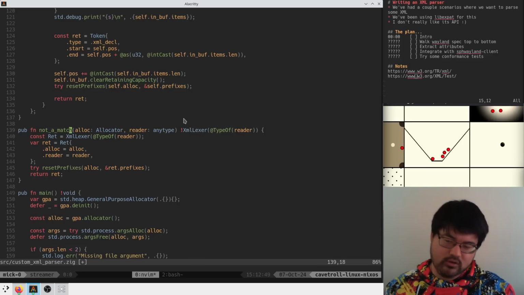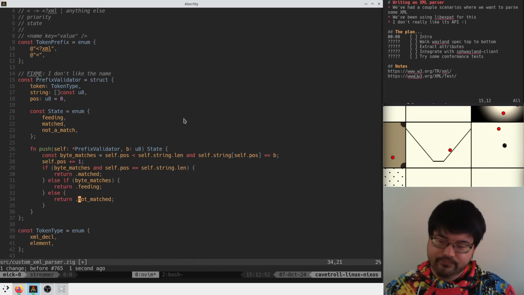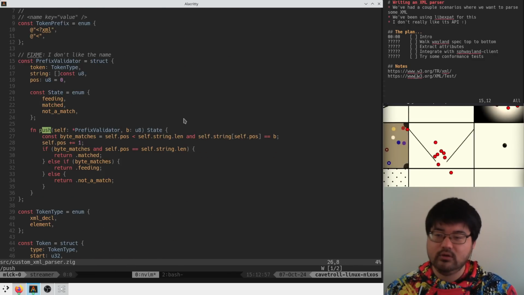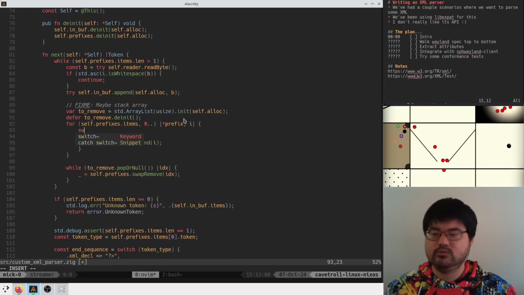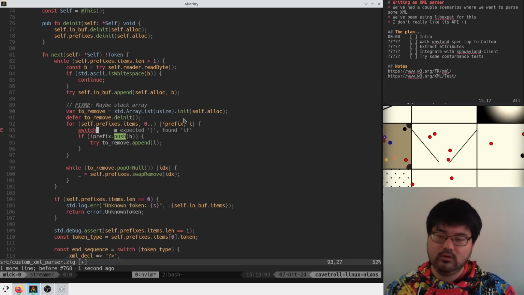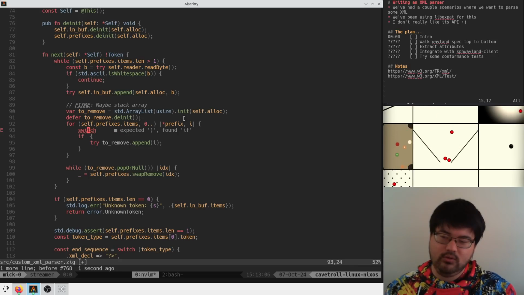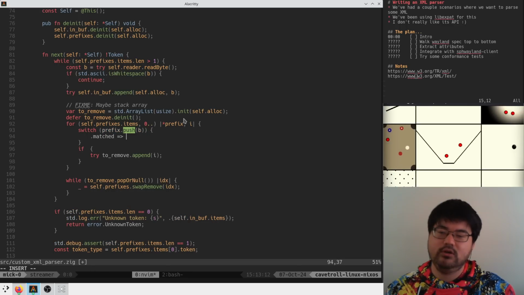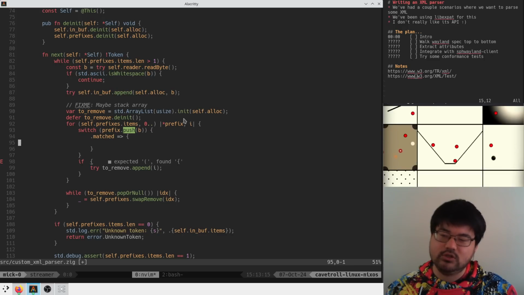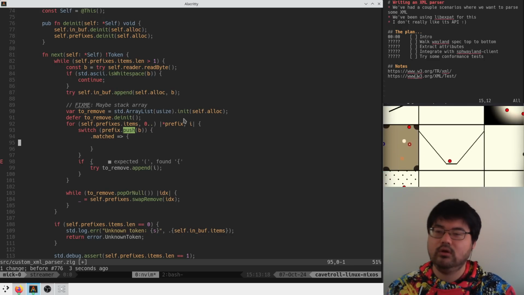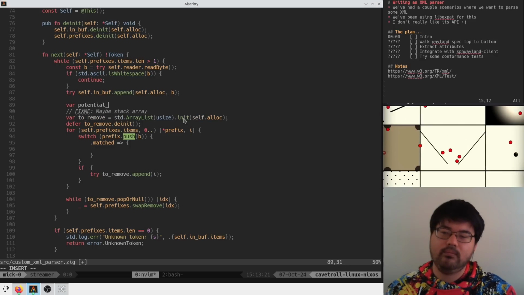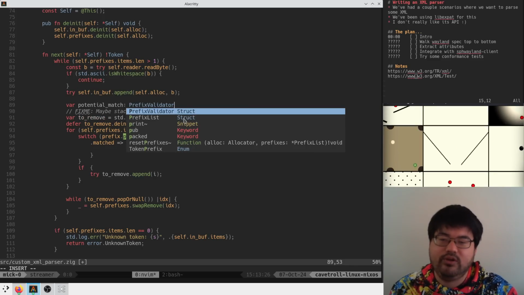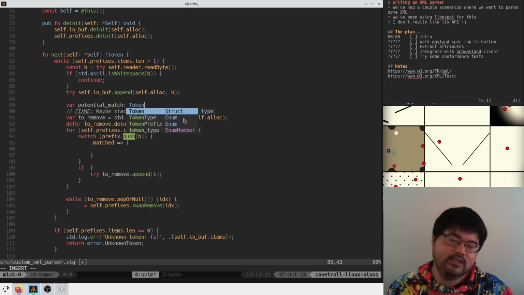Not a match, I think, is more clear. Okay, so then when we push these things now, we say switch on this thing. So I guess we kind of yoink this, put it here. And if it is matched, we are going to say that the potential match, which is going to be a prefix validator, or I guess a token type, I guess.